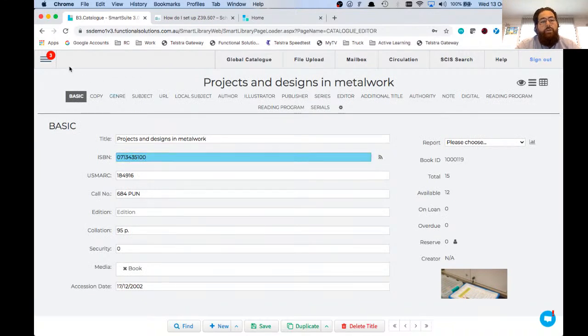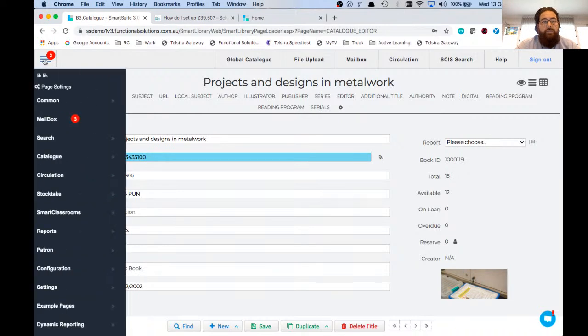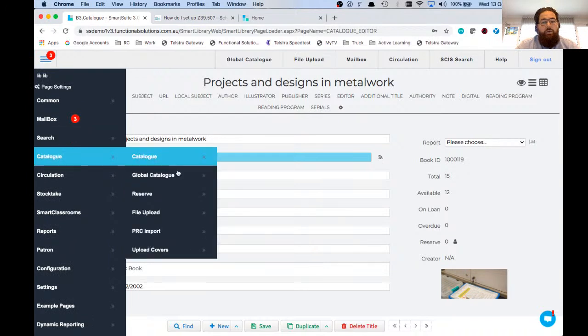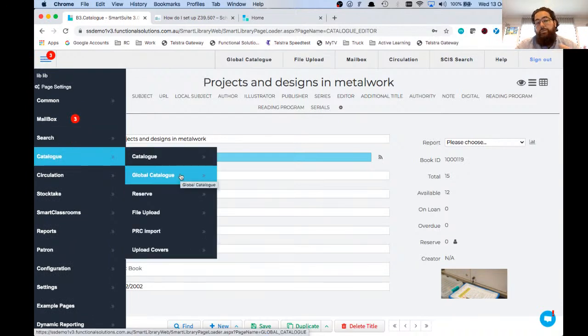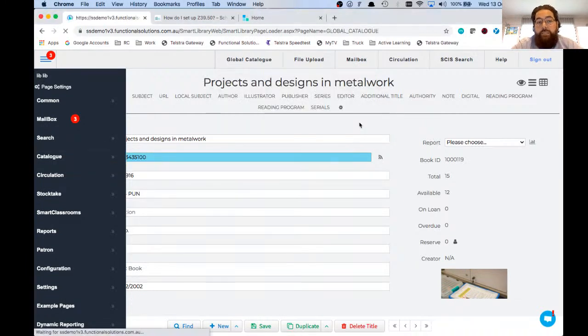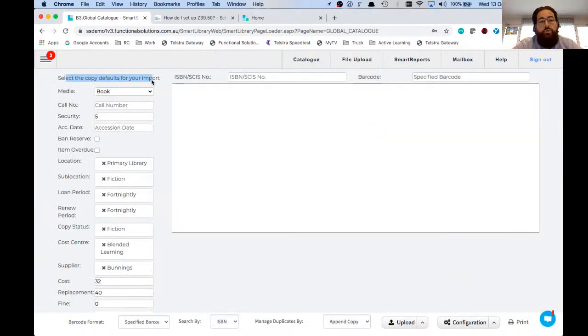So instead of original cataloging everything, we want to just import the information directly from SCIS. We do that by going to our system menu, catalog, and global catalog, which is where we set up our SCIS details at the beginning of this system. All the copy information that we would like to assign for the books that we are about to import. So we would like them to come in there.